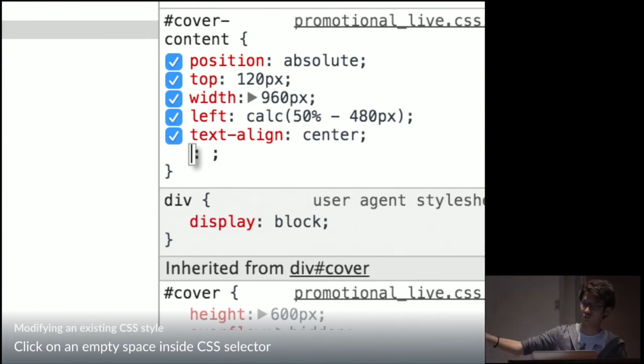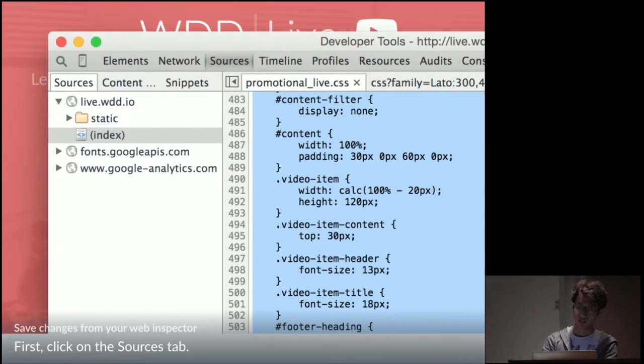But the question that we receive a lot is, how do you save those changes? You go to a tab called Sources. And in the Sources tab, you're going to find the actual CSS file that you're modifying. And you copy everything and save it to your code editor.